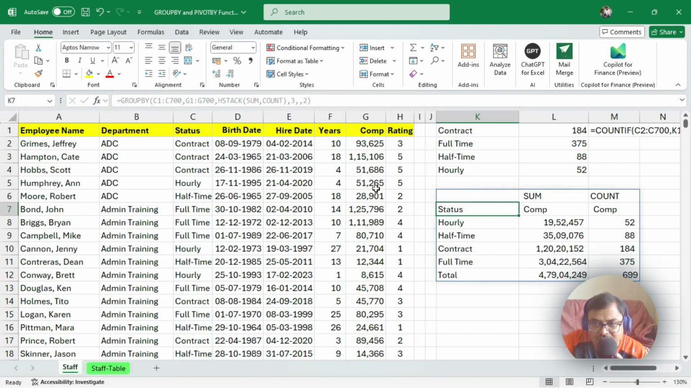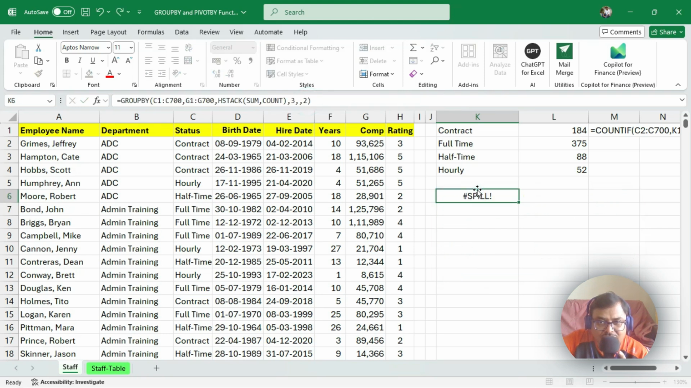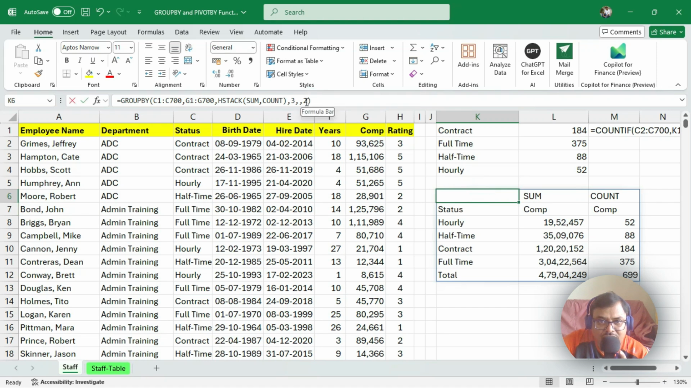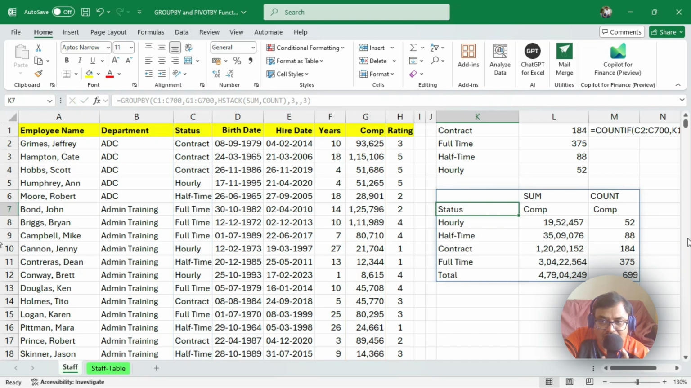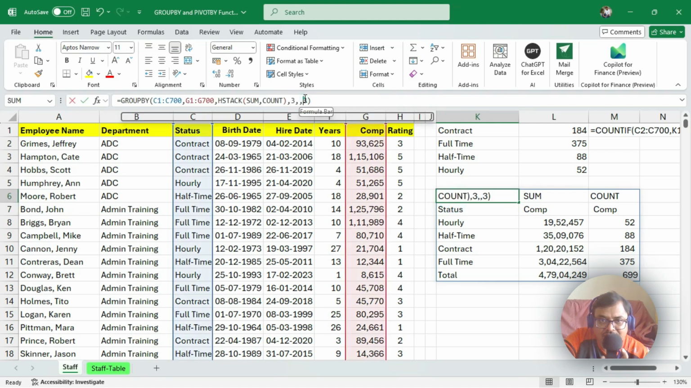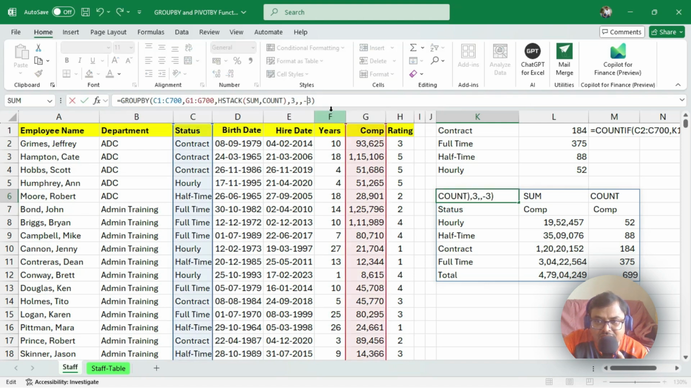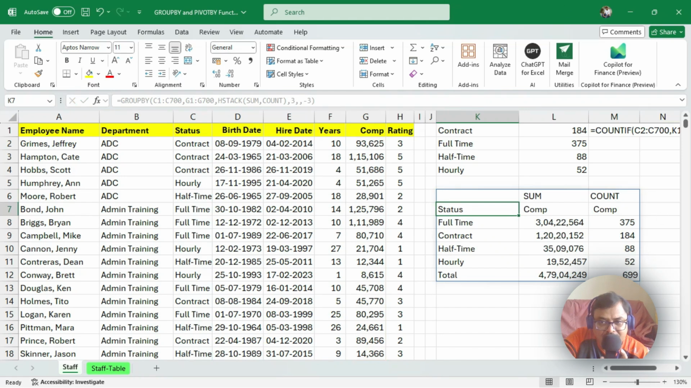So you can see this column, the second column, is sorted in the ascending order. If you want to sort the third column, then instead of a 2 over here, you give 3 and it will sort the third column in the ascending order. If you want the third column in the descending order, then give a minus in the beginning and you will get the third column in the descending order.